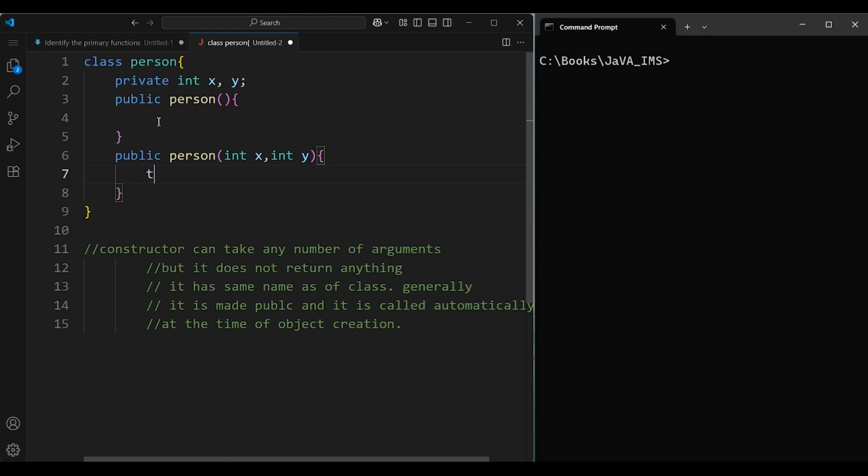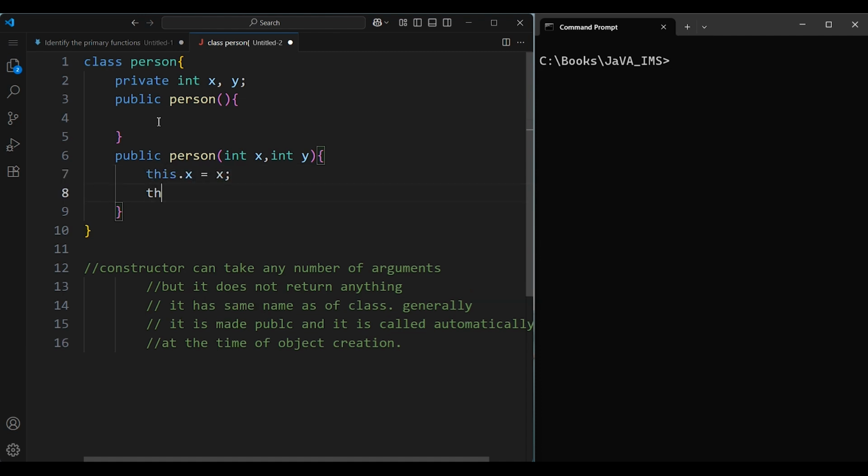Here you can see I have declared two constructors. One is without a parameter, another is with parameters. Inside this I can declare default values for x and y, 33. So these are two different constructors and we can use both of them to create the object.